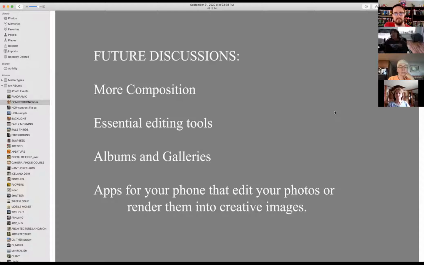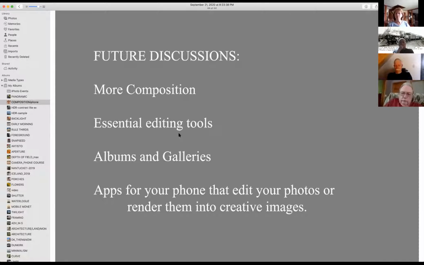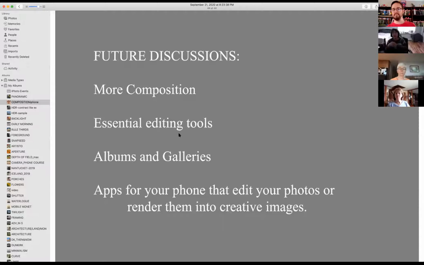Now, these are some things we might discuss at some future time, more composition, more editing tools, albums and galleries, apps for your phone. So talk to Alex and say, well, yeah, I would like to do more of this. Or I don't have a clue about where I even find my editing tools. Let's talk about that. I know I have albums on my phone and I created some, but there are some here that I've never created. What do I do with that? I want to rename an album, or I want to delete an album or add photos to an album. Now we could do a half hour just on albums. There's so much to learn about those.